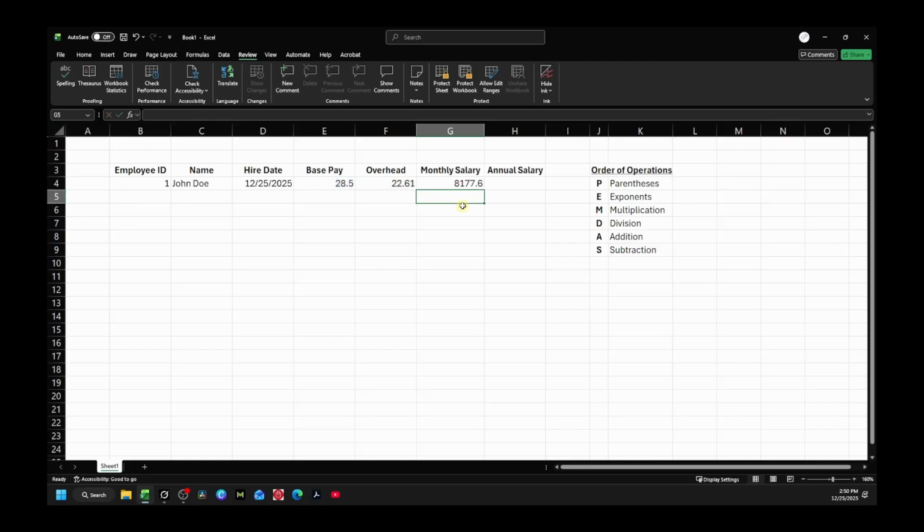So I'll press enter, and you can see in this particular example, we get the same result, but it's based on hours rather than trying to multiply days times weeks times hours. Now, when we get to annual salary, we could say equals, and reference the monthly salary times 12 months in a year. That makes sense. And you see, we get 98,000 and change.